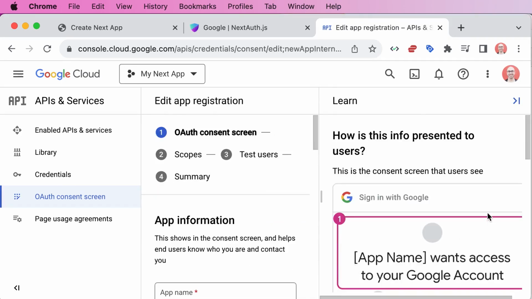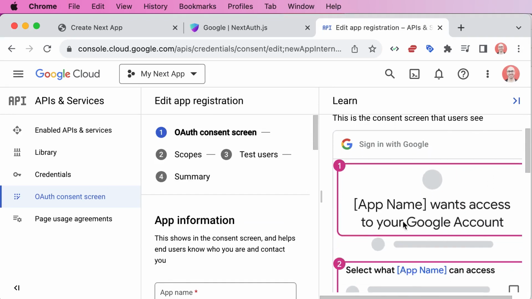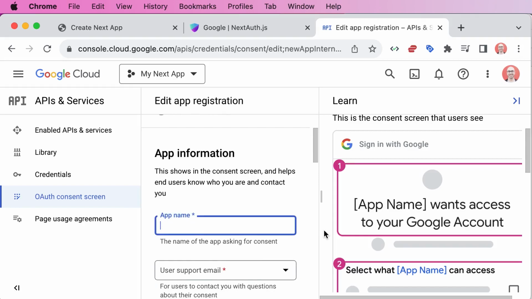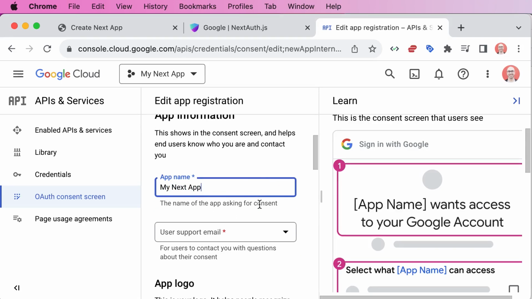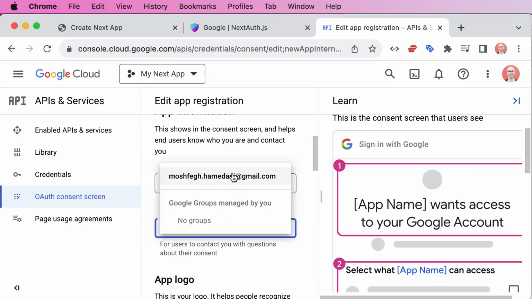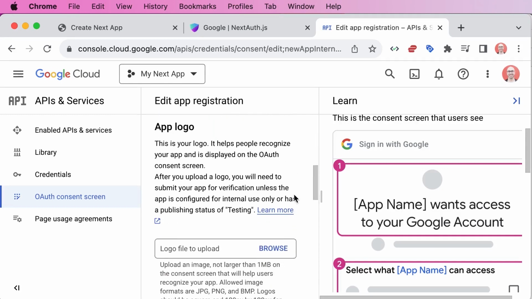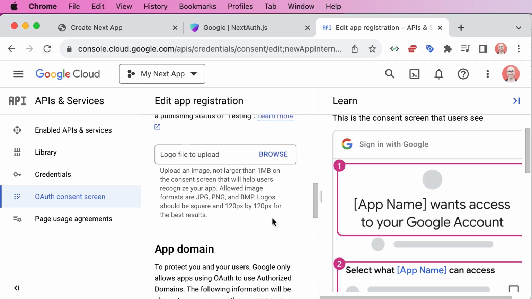All right. So here on the right side, you can see the preview of the consent screen. So it says app name wants to access your Google account. You have seen it before. Okay. So let's set the app name here, my next app. Then we add the support email. We can optionally add a logo. I'm going to leave it out for now.